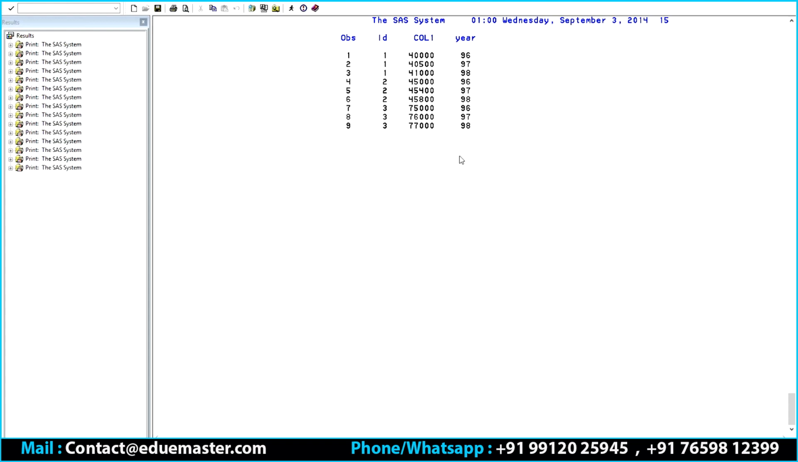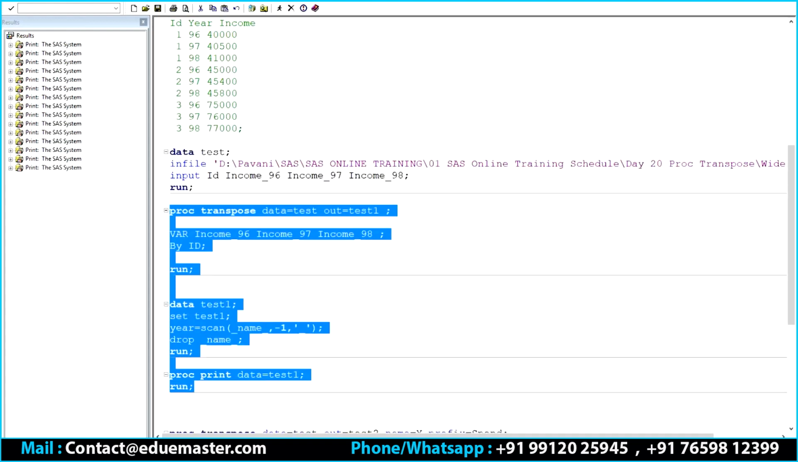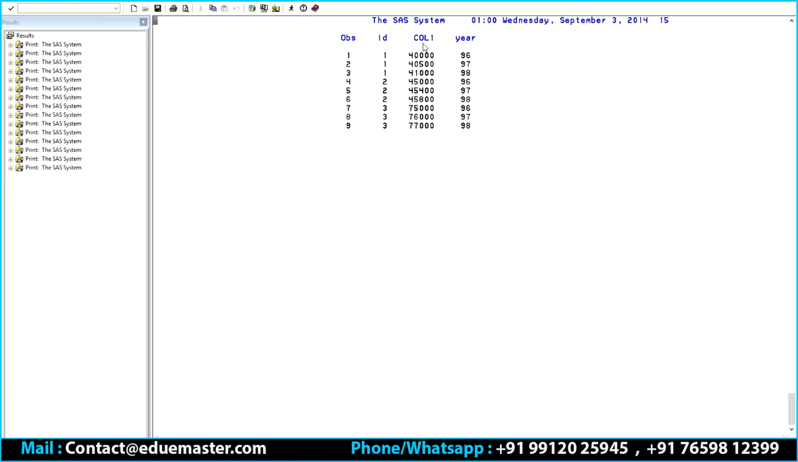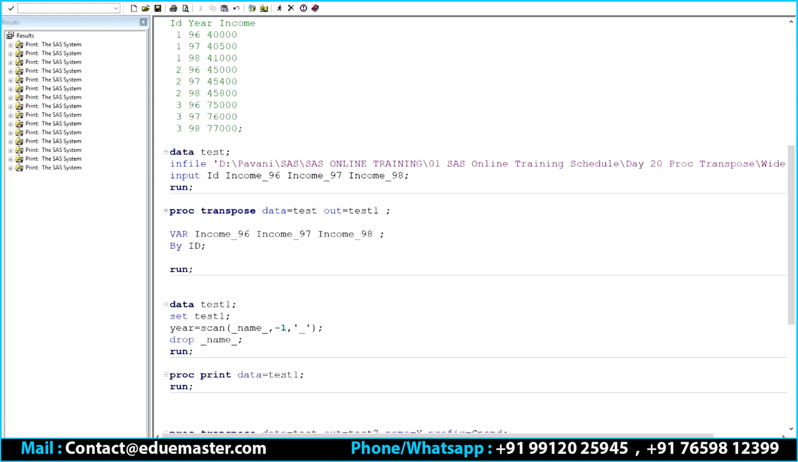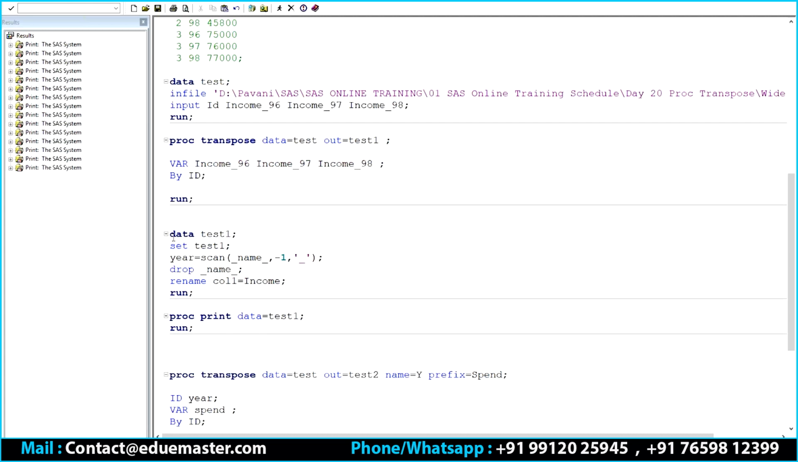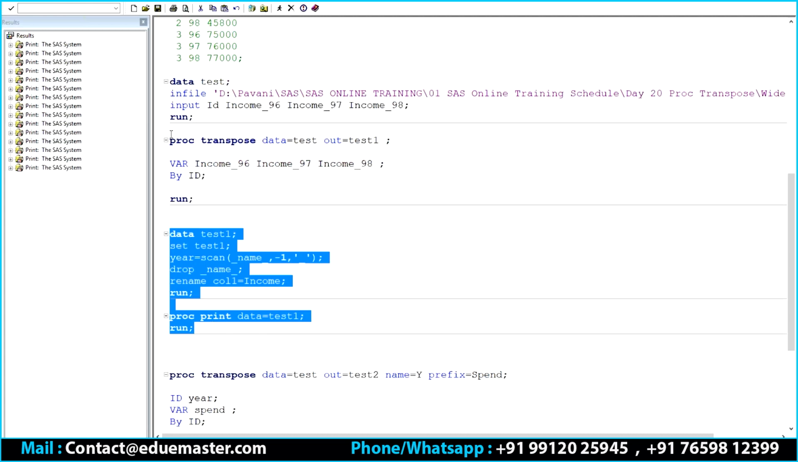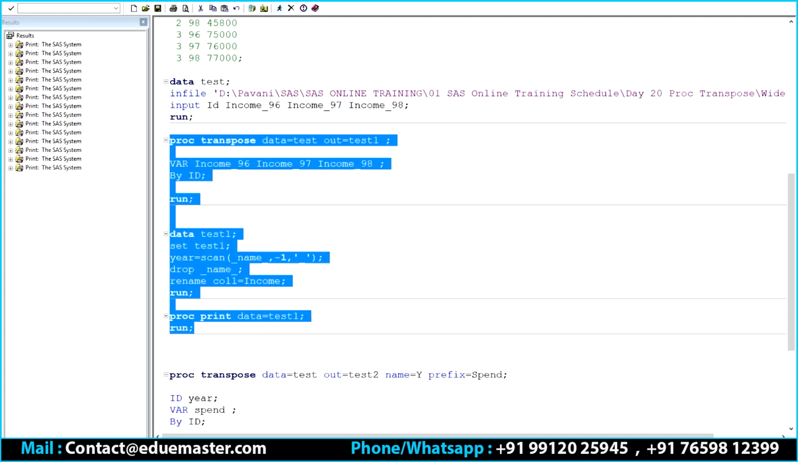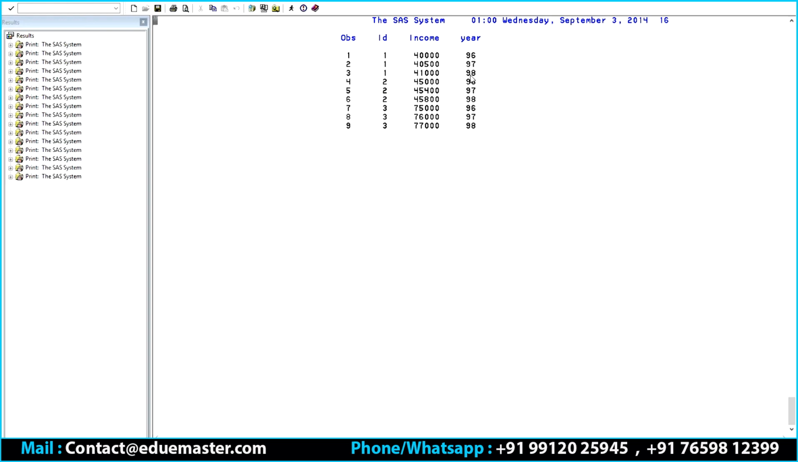See. Now if you want to change this column COL1, either you can use prefix. If you use prefix, the COL will get replaced by the text that you assign. If you want to completely rename that, make use of the rename statement. Rename COL1 to income. So rename COL1 to income. Okay, see. Okay, are you clear with this part?